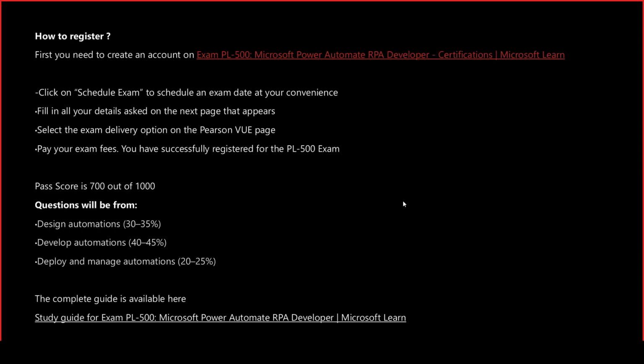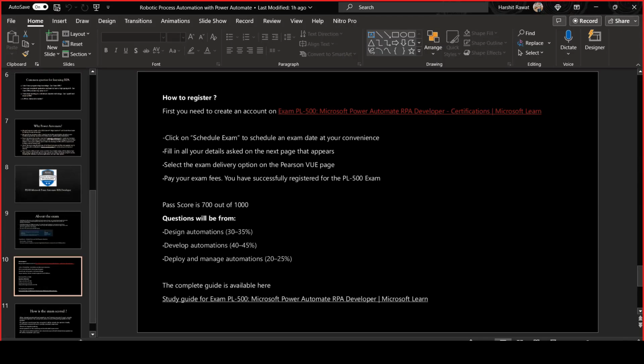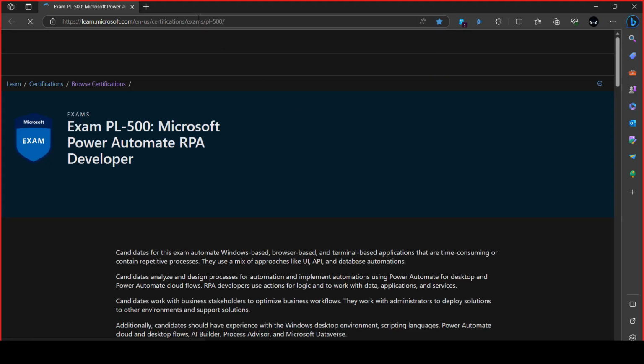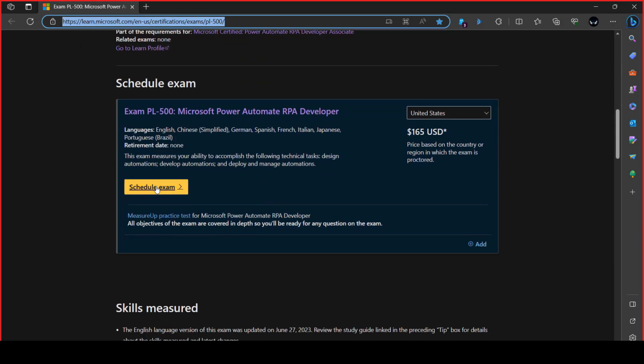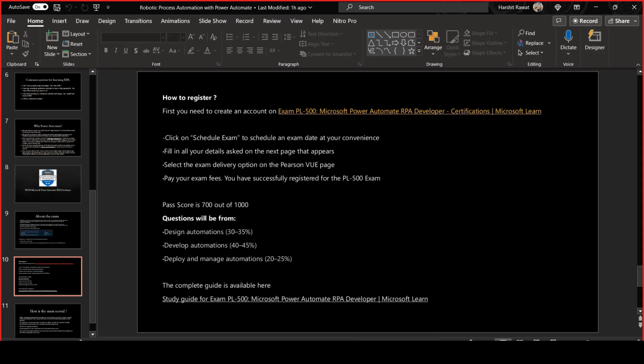Moving on to the next part, the registration part. There is a Microsoft Learn portal where you have to register, and if I click here, just a second. So if I click here, this is the link. If you want, guys, I can share that in the chat. Scroll a bit down. This is the link which will redirect to the Pearson VUE portal where you can schedule your exam. So click on schedule exam.